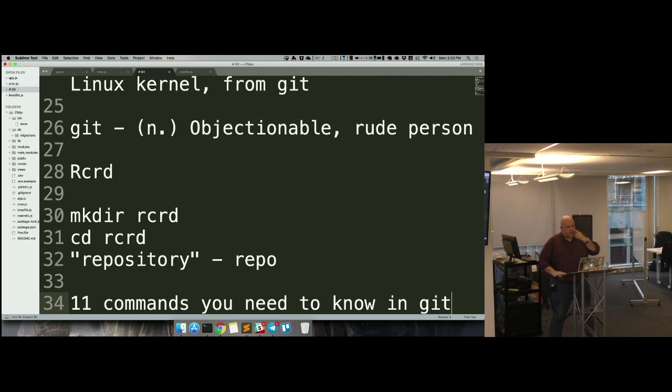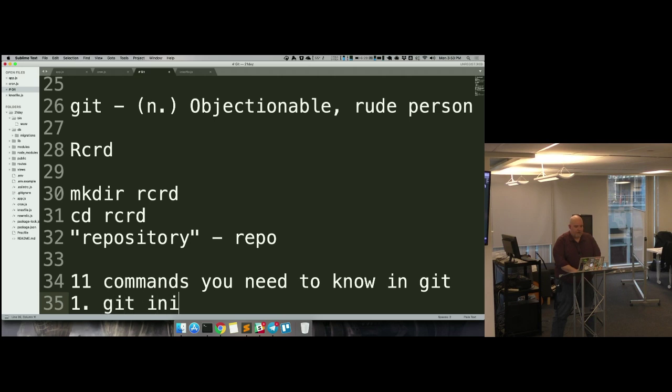So, we're going to start off with how you get Git fired up. And that command is git init. That's how we initialize a new repository. So let's see this work.